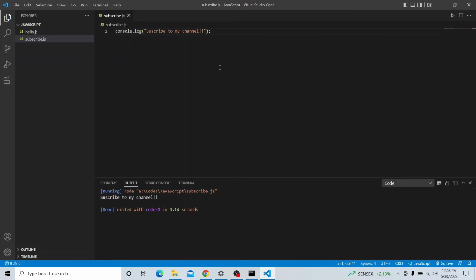Okay, so this is for all. You can just do like that to run the JS file in your VS Code. Okay, so that's for now.